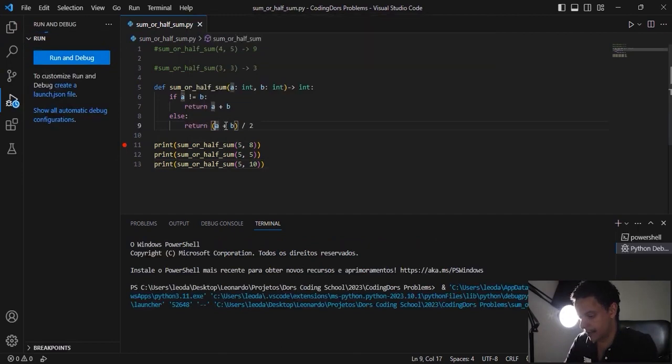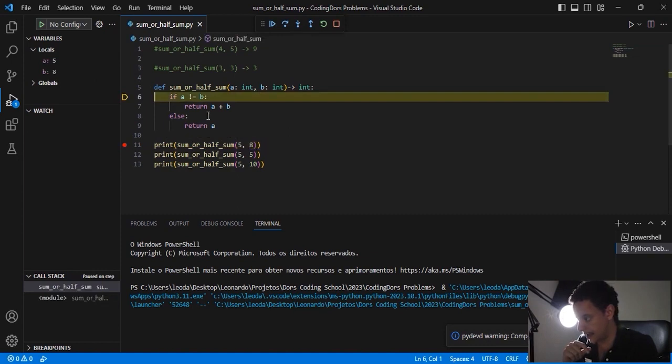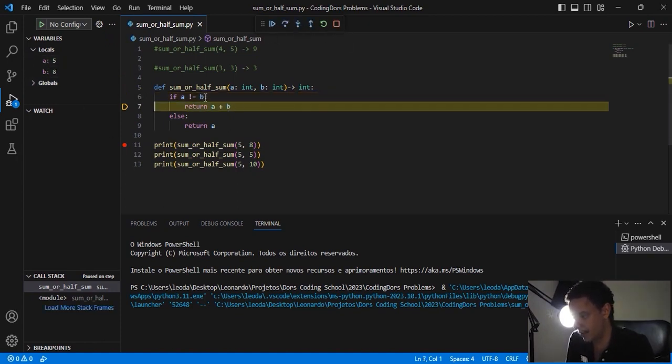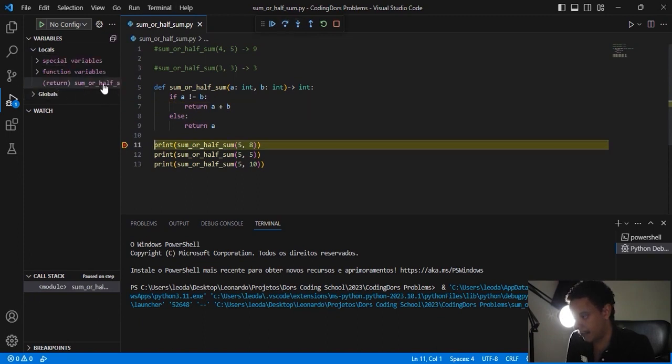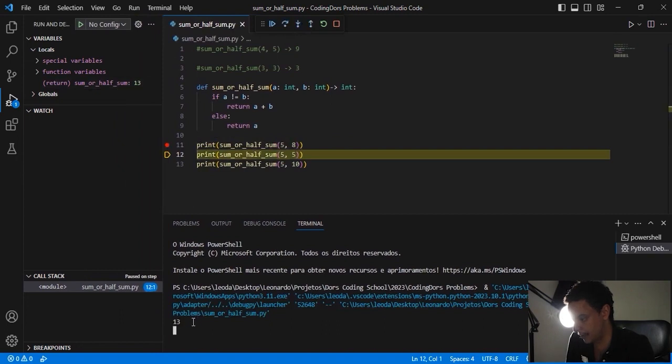Here I'm just going to return a, just like we did in the first example. Now we have a breakpoint here, so we are going to print, but we are calling the function and sending 5 and 8 to our function. Let's step into. Now we are inside the function. We have for a the value 5 and for b the value 8, both as integers. And here the first condition, a is different than b. Yes, 5 is different than 8. If we step into, we are going inside of this if condition, and return a plus b. A plus b will be 5 plus 8. Now we have returned from the sum or have sum function 13. Okay, let's step into, and then we print in the terminal 13.